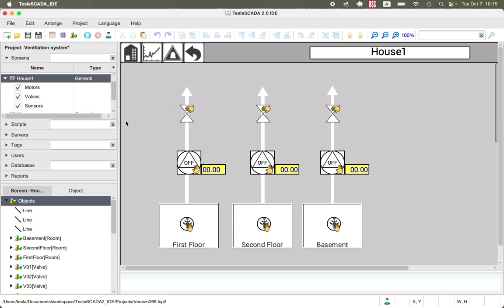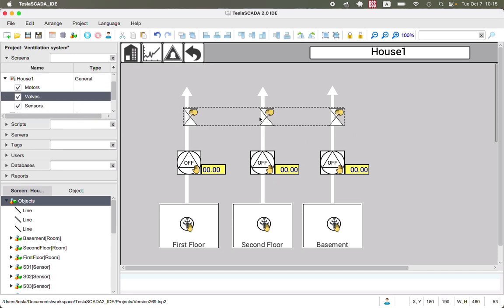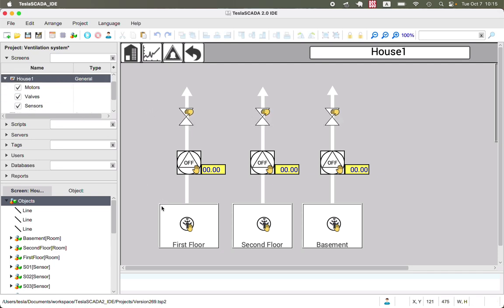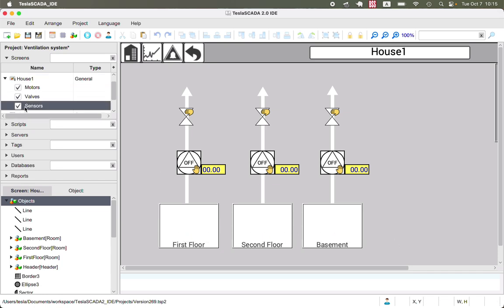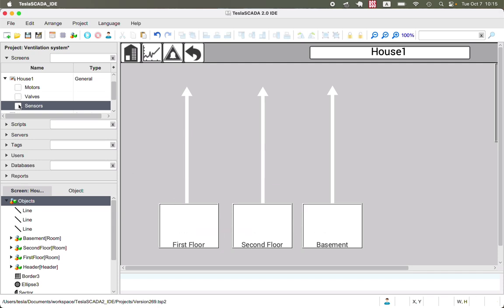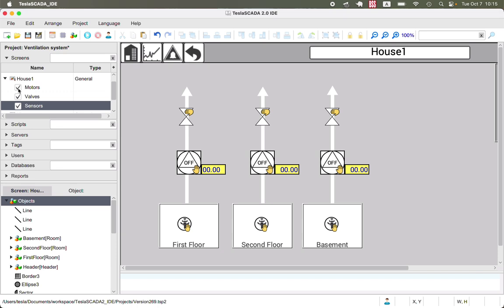And let's copy these graphical objects from the main screen. For example, from sensors, we add them to the layer sensors. And now you can work with these layers by making them invisible or visible.